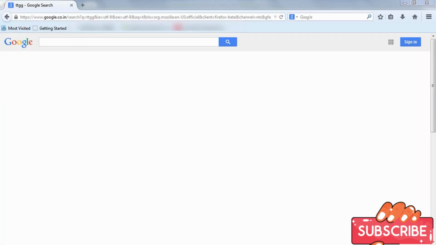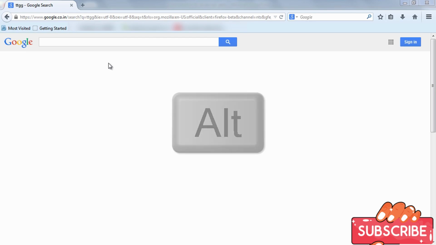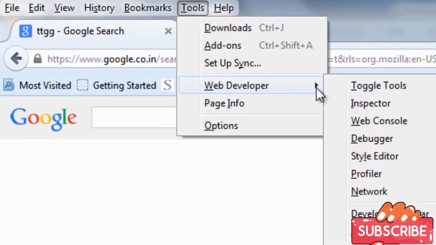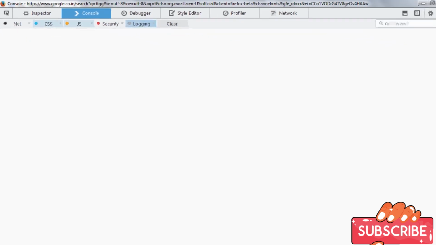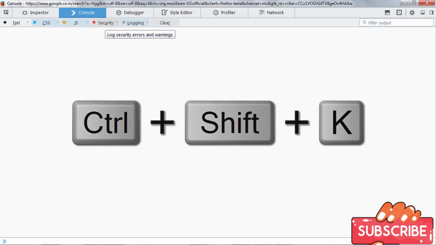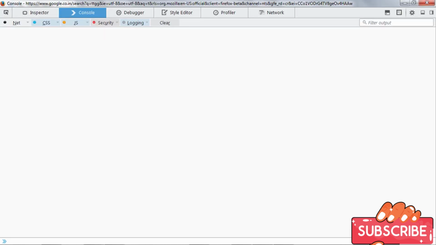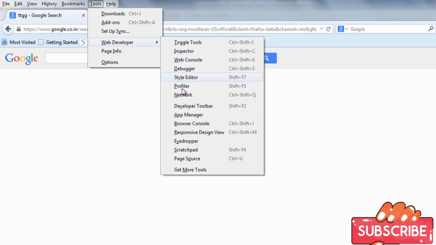In case you are using Firefox, you can go to the Tools menu. Well, if you don't see the menu bar, just hit the Alt button to bring it up. Go to Tools, Web Developer, and select Web Console. Or you can press Ctrl-Shift-K to get the Web Console window. You can type your JavaScript statements in this text area. Or if you want to write multi-line expressions or functions, you may choose to use the scratch pad.